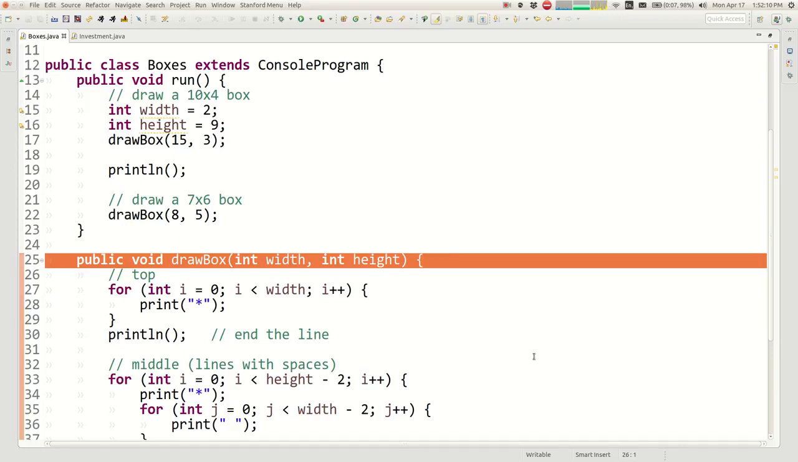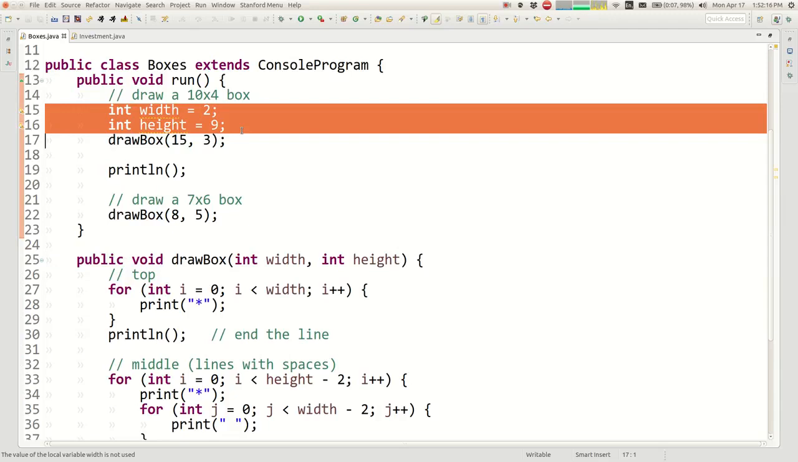I think, in general, this is confusing for students sometimes. Like, well, wait, there's a width up there and there's a width down there. Which width is width? I don't know. So I don't always like to do that because I want to keep things kind of separate.